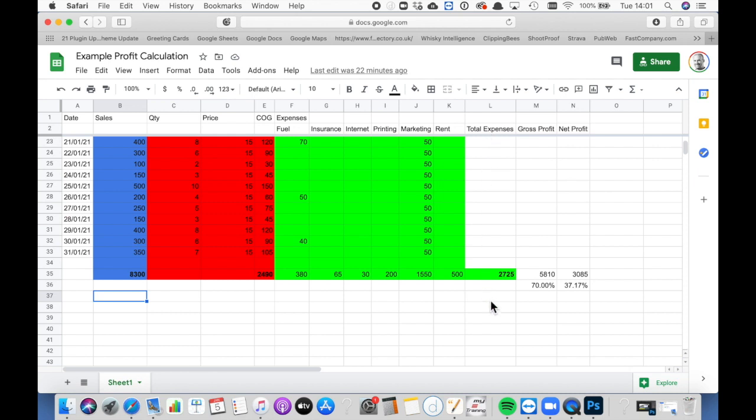What we want to know is how to work out our gross profit and our net profit. Well, they're here. So our gross profit is our cost of goods, which is 2,490, which we take away from the amount of sales that we've had, 8,300. That gives us 5,810. Obviously, you might have stock left over at the end of the month. This is just a monthly chart in very simplistic terms. So you might think, great, I've made 5,810 this month.